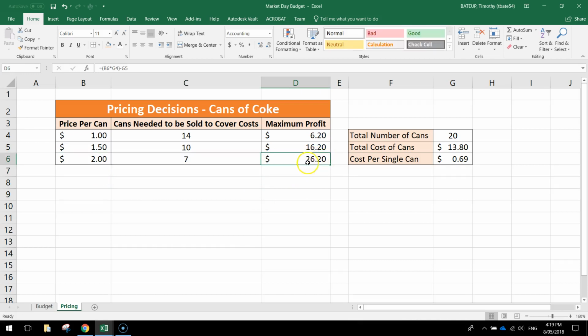Now it would be nice to make a big profit like this, but you've got to remember, are your customers actually going to spend that extra money on a simple can of Coke? $2 might be a little bit too expensive for them. So you might want to drop it down a little bit to like $1 or $1.50, and that way you're guaranteed to cover your minimum costs and hopefully make yourself a little profit along the way.